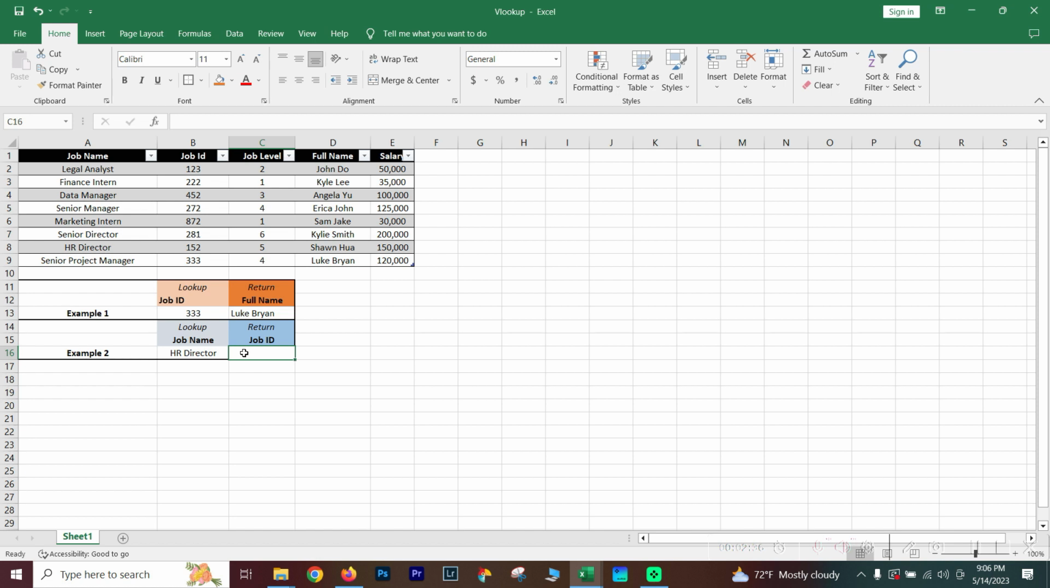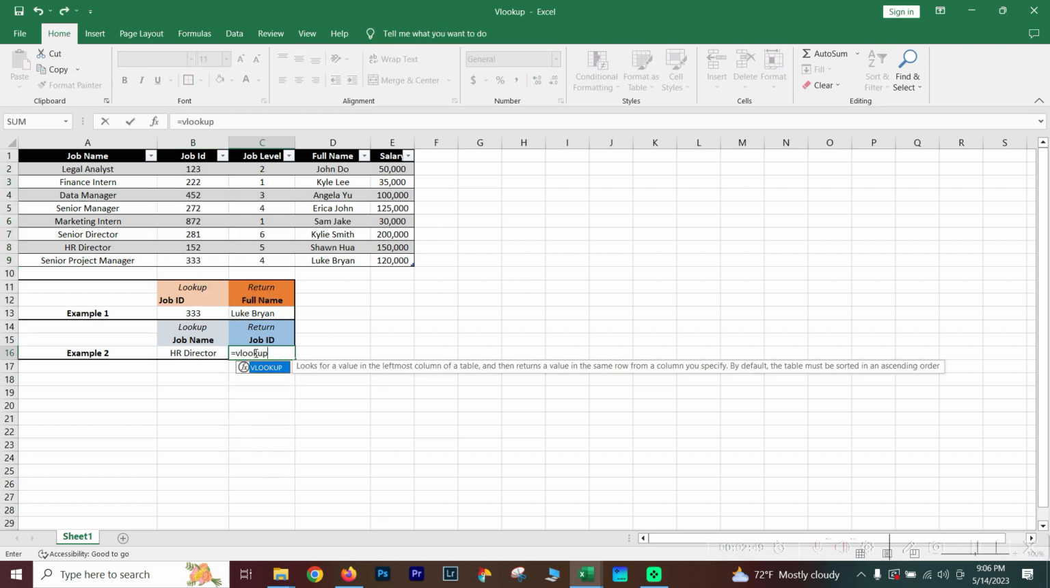For our second example, we have our job name, which is HR Director, which is column A right here. And we want it to return to us what job ID is an HR Director. So again, we're going to do VLOOKUP. In this case, my lookup value is going to be HR Director, which is in my B16.